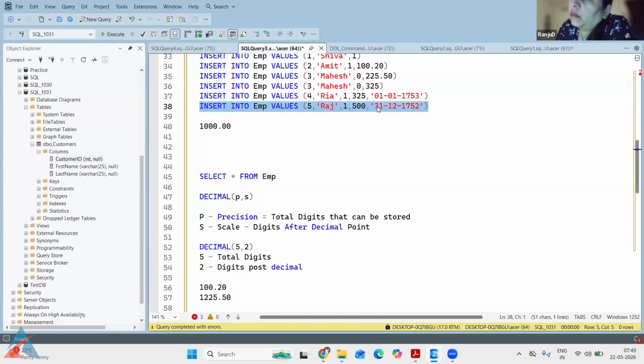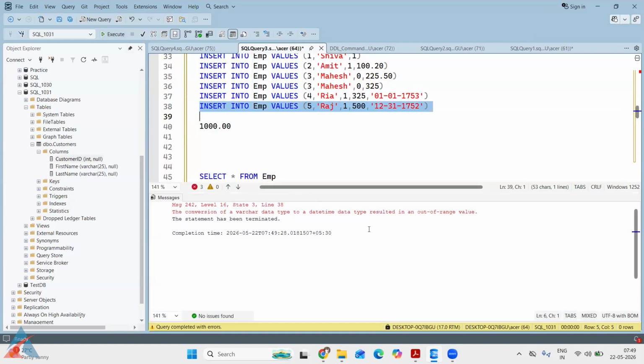Okay, it should be in YYYY-MM-DD format. So this will be 12, 31st. So when I run this, it is showing that it is an out of range value. I think it's the salary? No, it is not the salary, right? It is 500, so 500 is fine. It's because of 1752, right? It should be 53. So from 1st January 53, we can insert the record up to 31st of December 1999.